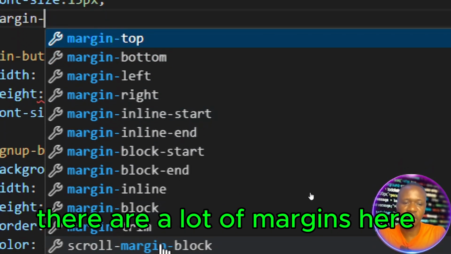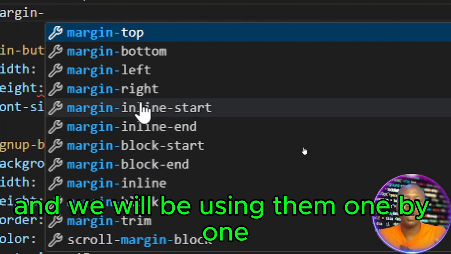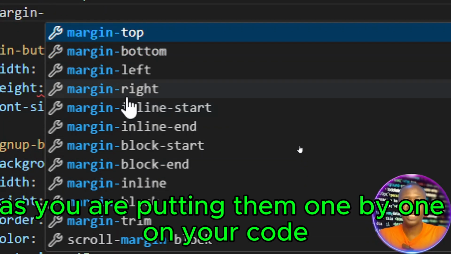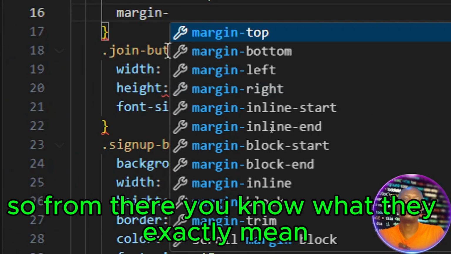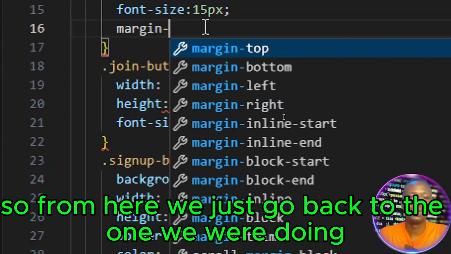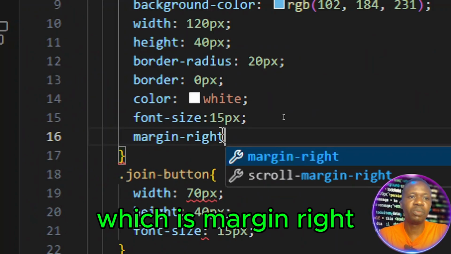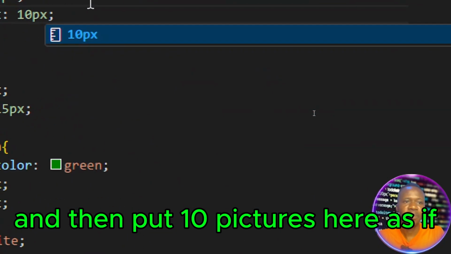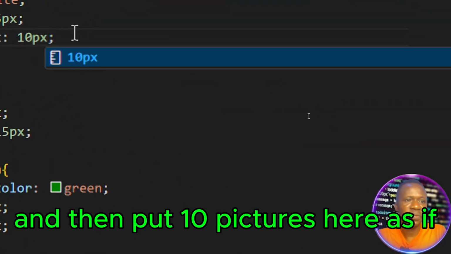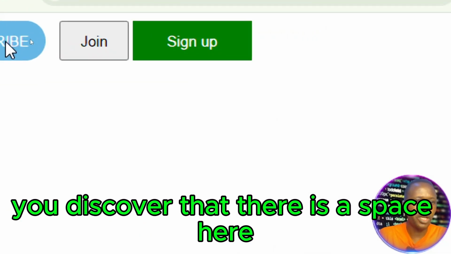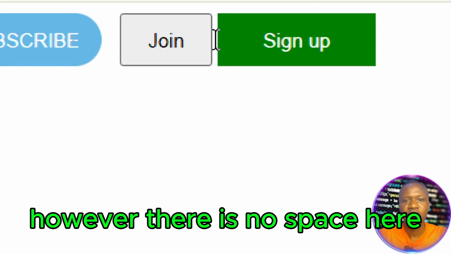There are a lot of margins here, and we will be using them one by one, or you do well to play with them and then you know the meaning. As you are putting them one by one on your code, you know how your code is changing. So from there you know what they exactly mean. So from here we just go back to the one we were doing, which is margin right, and then put 10 pixels here and save. So if you go back again, you discover that there is a space here. However, there is no space here.